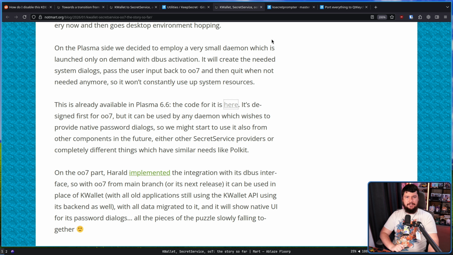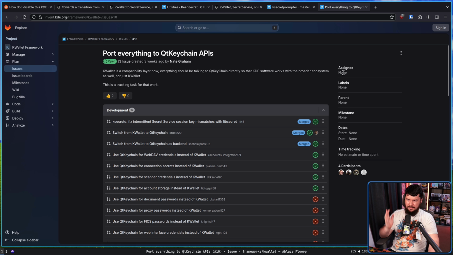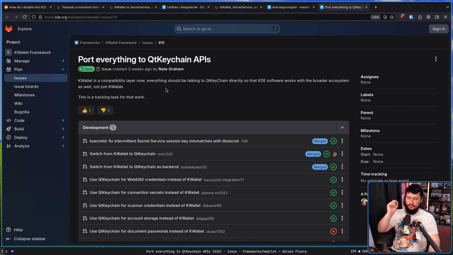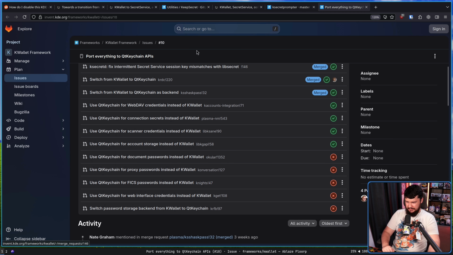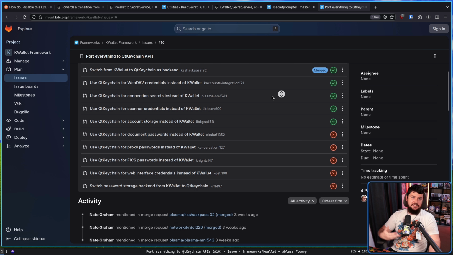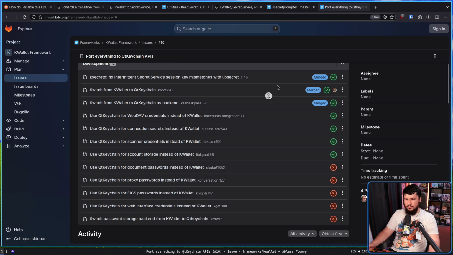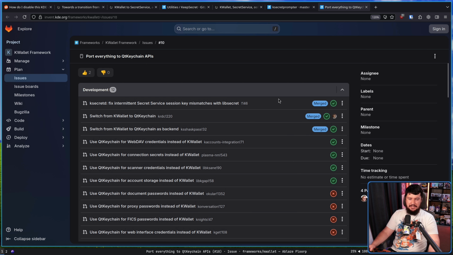As of recording this video, there is still some work going on here. There is a tracking issue for everything, port everything to Qt keychain APIs, which has a list of everything that still needs to be worked on, specifically in Plasma itself. There's going to be a bunch of third-party applications which are in a real weird state that are probably going to keep using Kwallet for a long time, but at least the main things they can worry about. So if you're interested in maybe getting involved in cleaning up this mess, hey, jump on in.